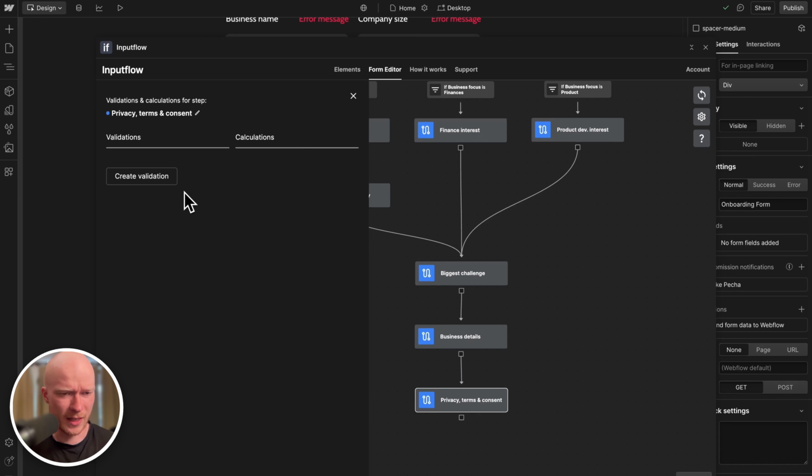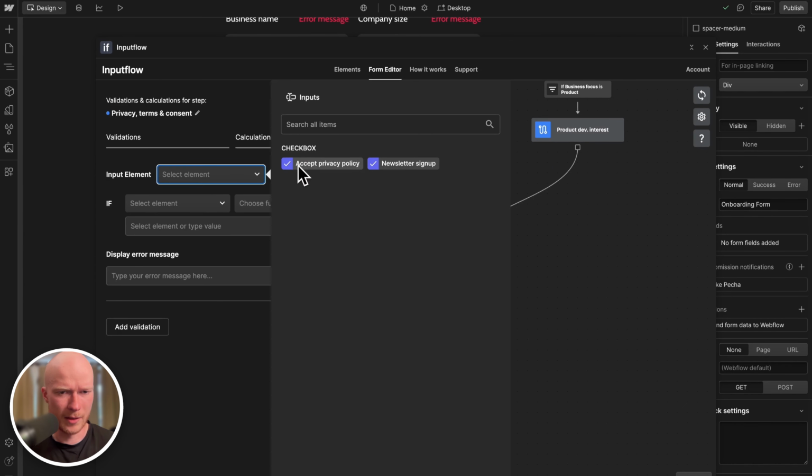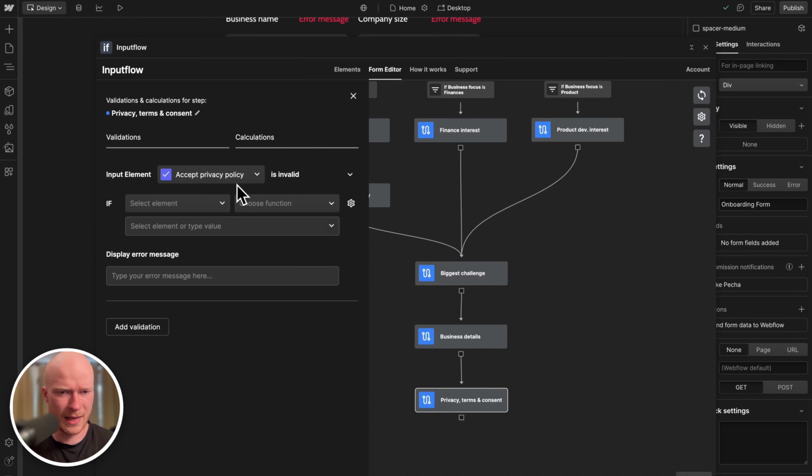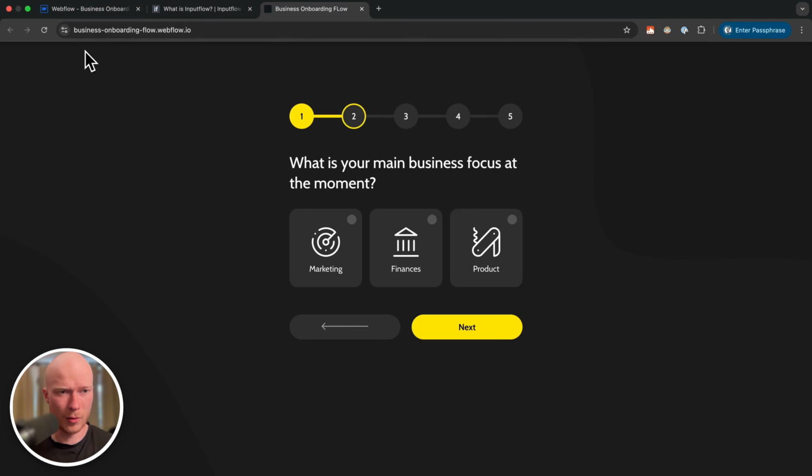Obviously, you can also set up validations, for example, like in this final step, the input element checkbox privacy policy is invalid if the privacy policy is not selected. And then we can display an error message, please accept the privacy policy. All right, I think our form already looks really good.